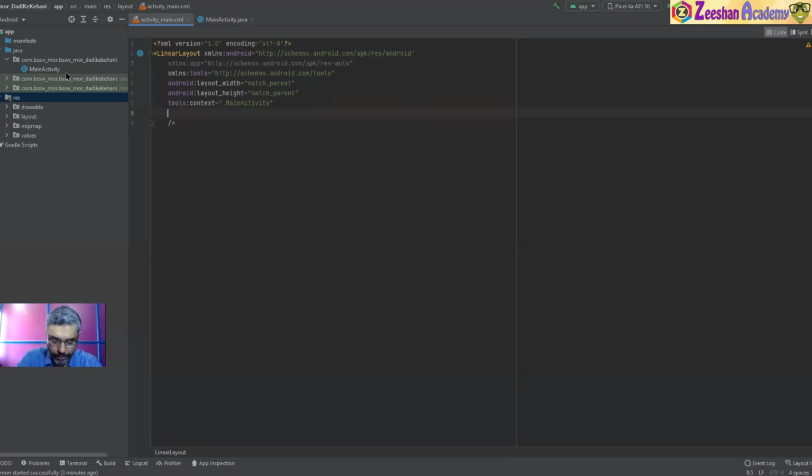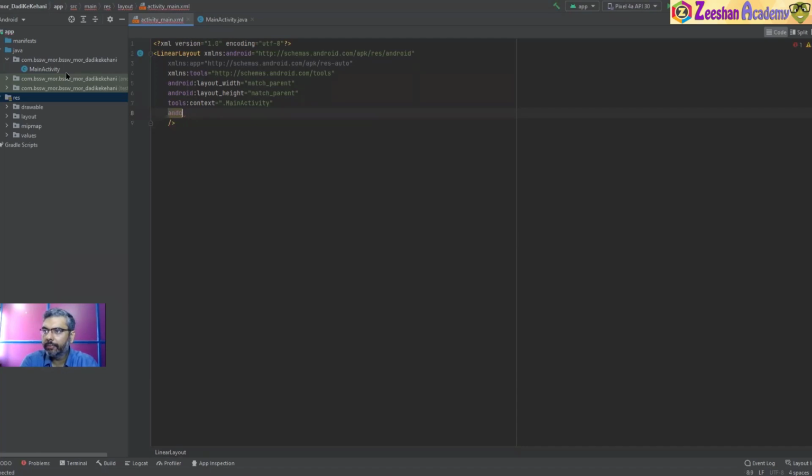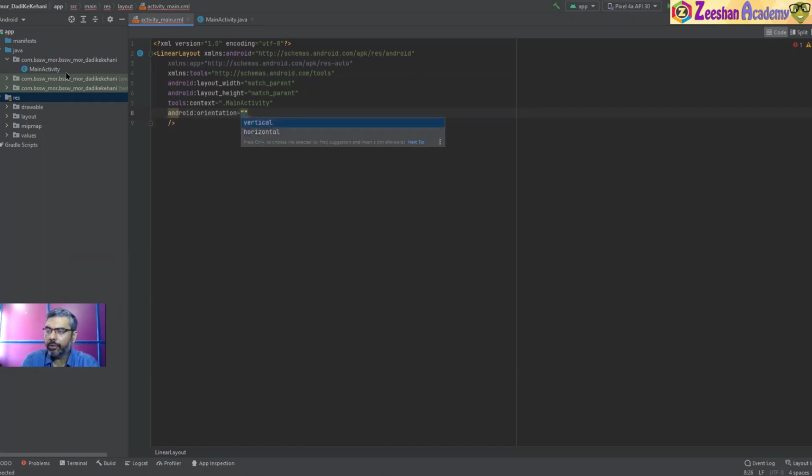So what we need to do now is come here and say Android colon orientation. Oopsie daisy. Orientation, and I will set it to vertical. Okay. So then my components are basically organized in a vertical stack manner, not in a horizontal manner.